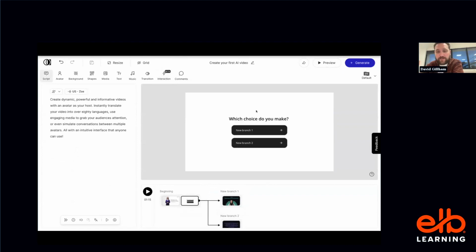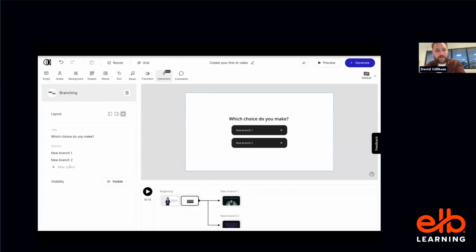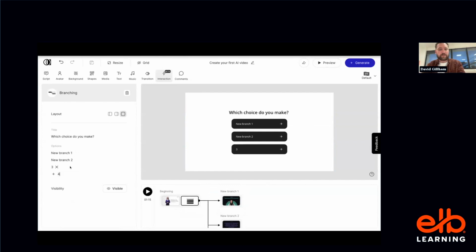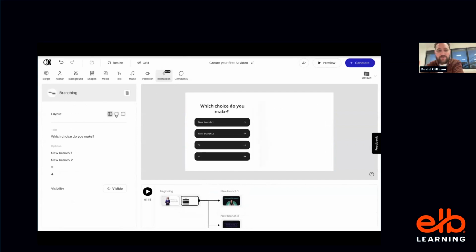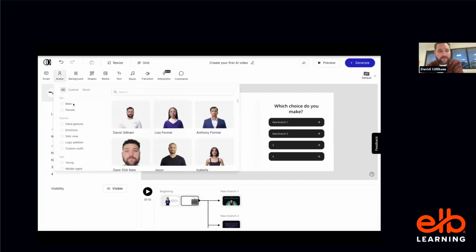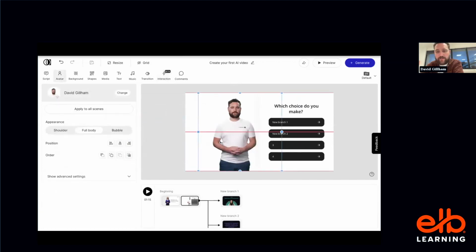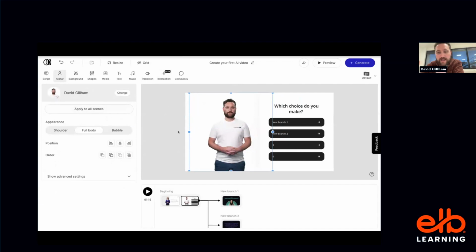You can actually add up to 4 branches. So right now, I'll just make this one 3 and this one 4, just for illustration purposes. I can also put these to the left and the right of the screen and add an avatar in here. So we'll put AI Dave back in here. We could have AI Dave ask, which choice do you make? And then the user will make the choice. So yeah, this is what we've been working on.